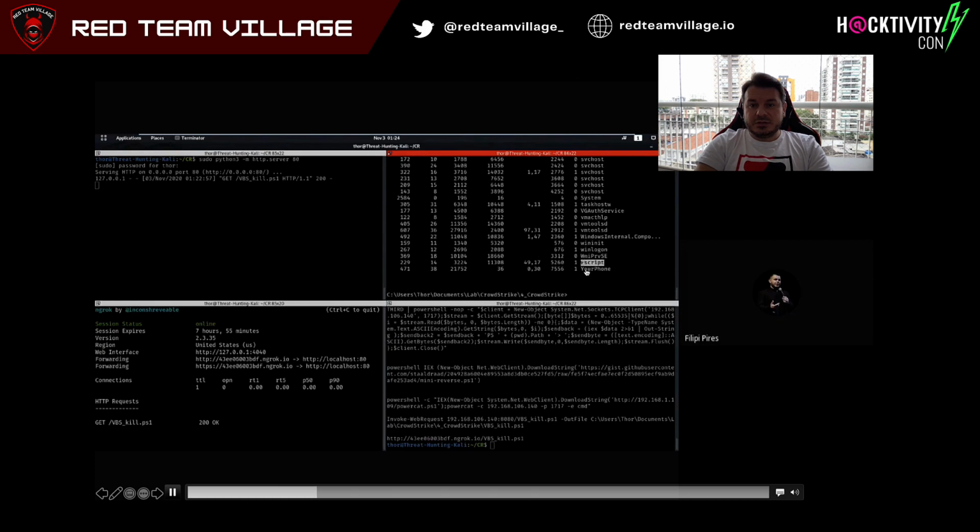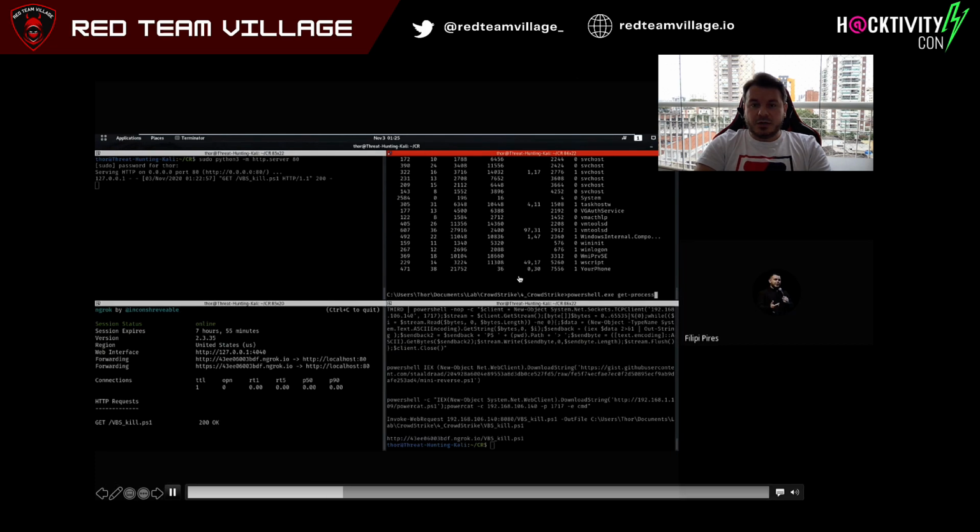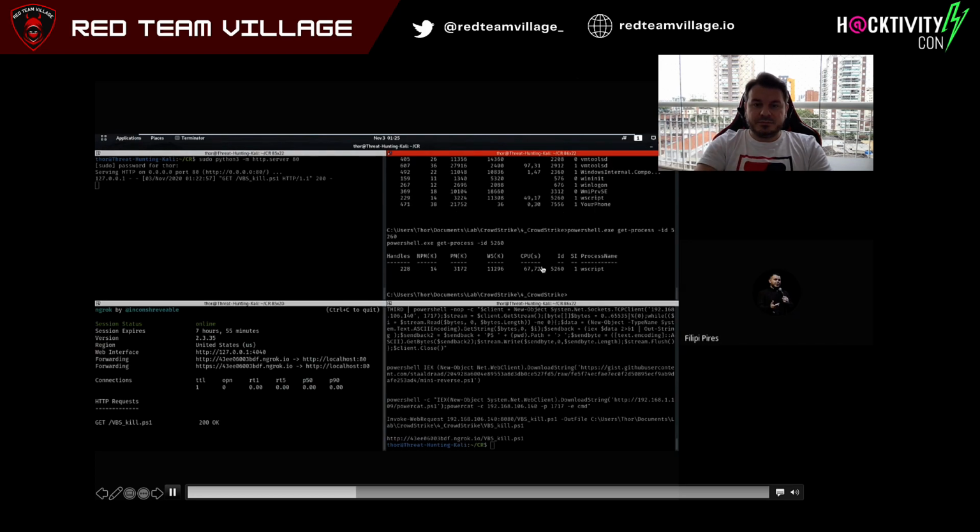So as you can see here, take a look at this, the WScript running in the victim machine. So the solution didn't block it at this moment. As you can see, the Windows scripts are running. And take a look at this, the PID here, and the information in the victim machine.